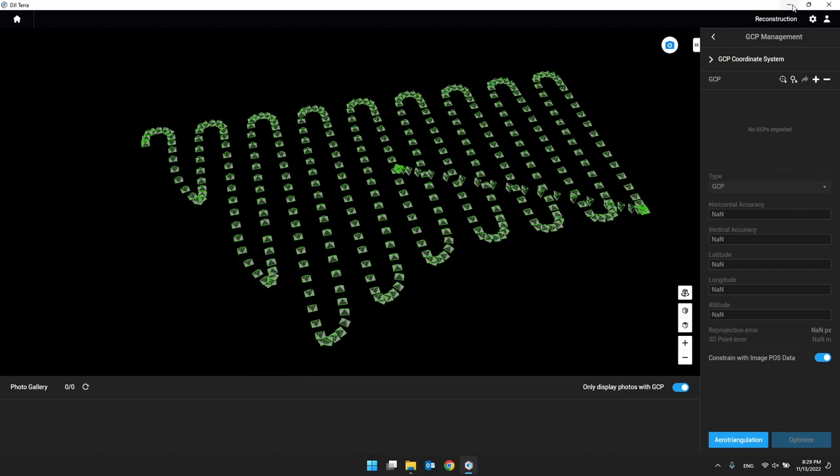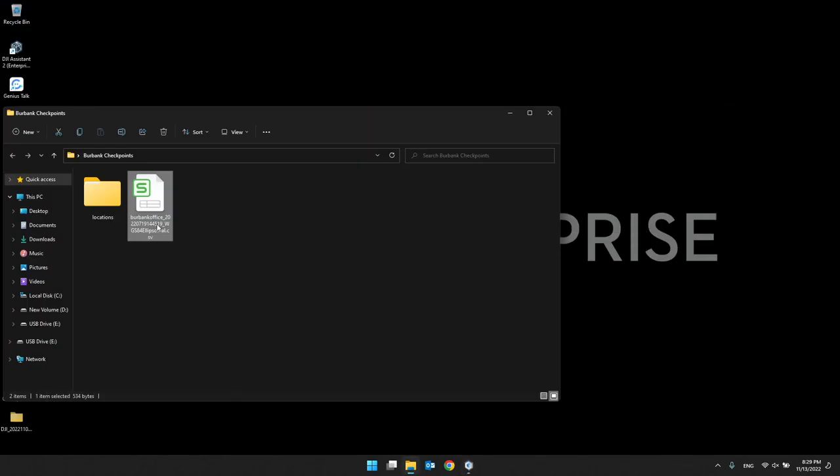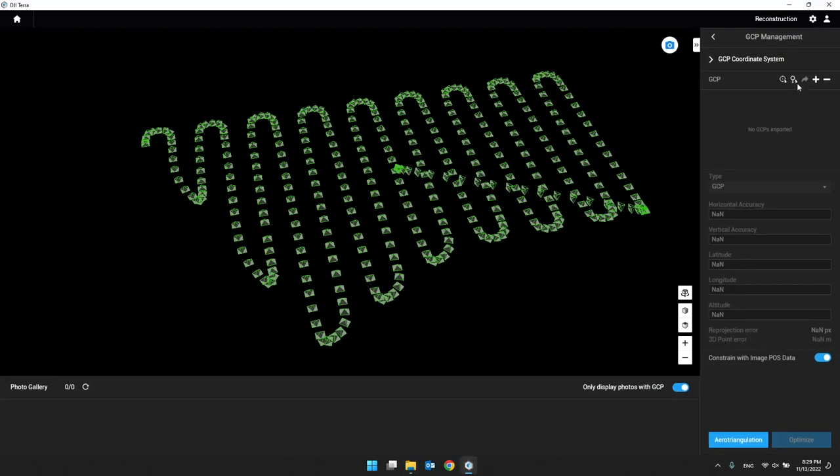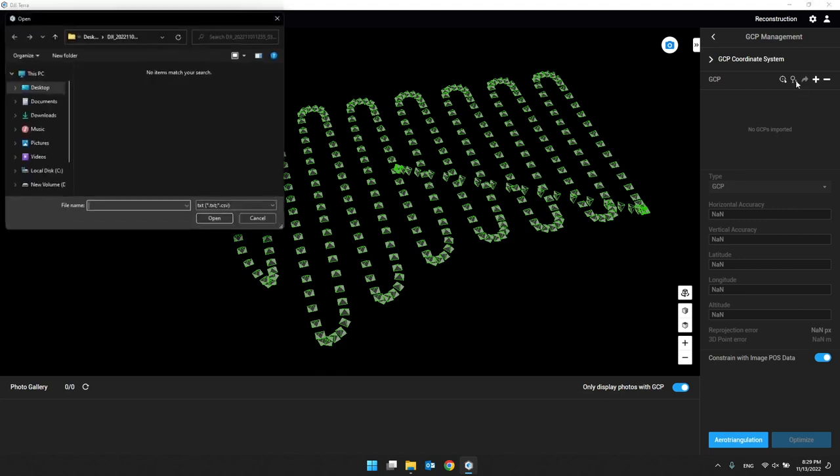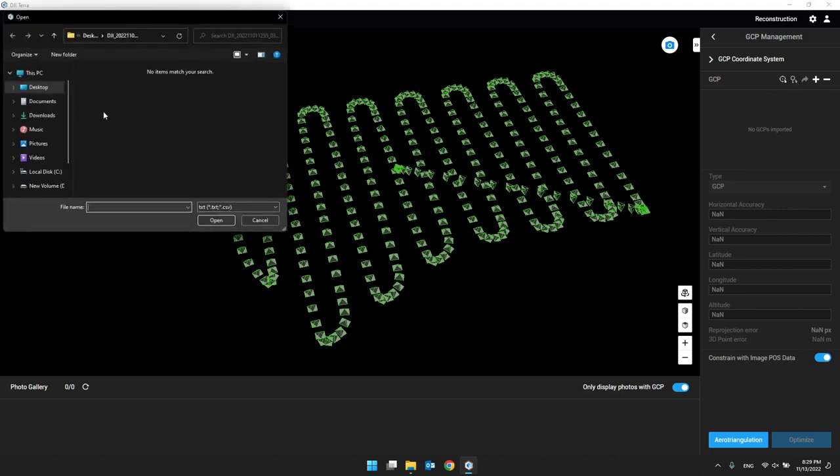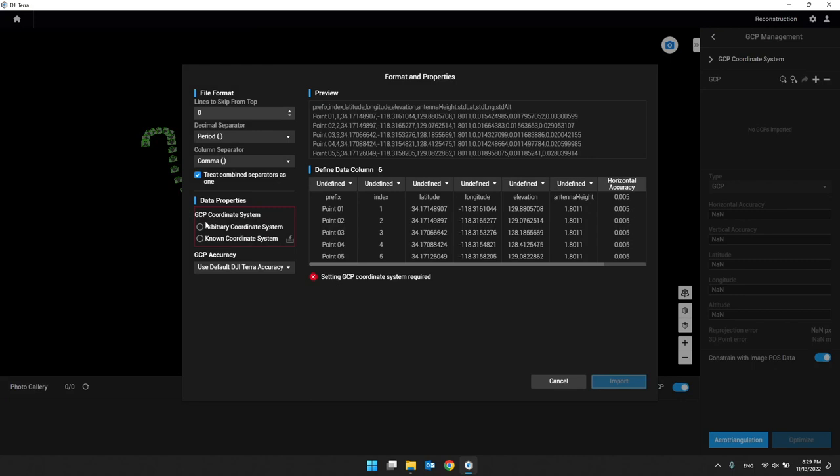Since I have all 5 points saved in this CSV format file, I am going to select Import GCP file and go to that directory, select that CSV file, and select Open. Okay, as you can see, that format and properties window popped up. We need to define the data column. Which data column means what?